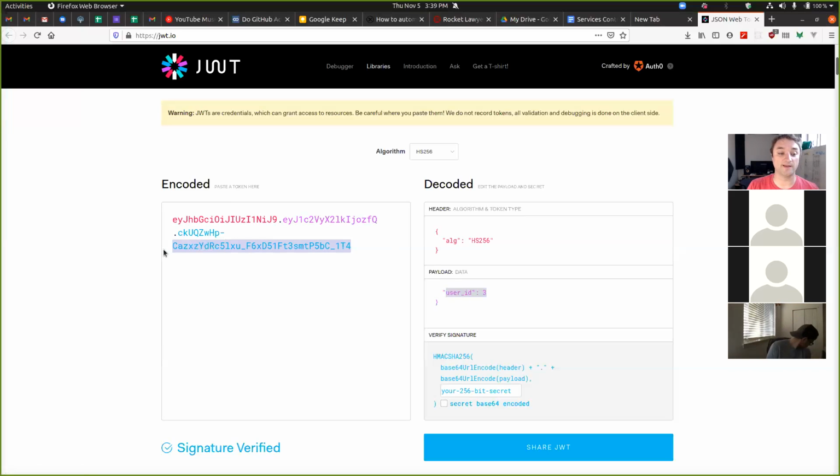And that's what the last part of this token is. It's these two things hashed with the secret key that makes that signature.